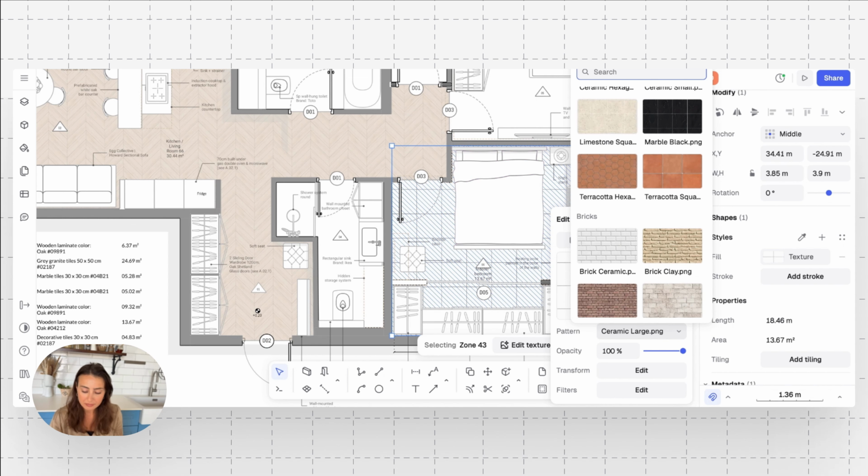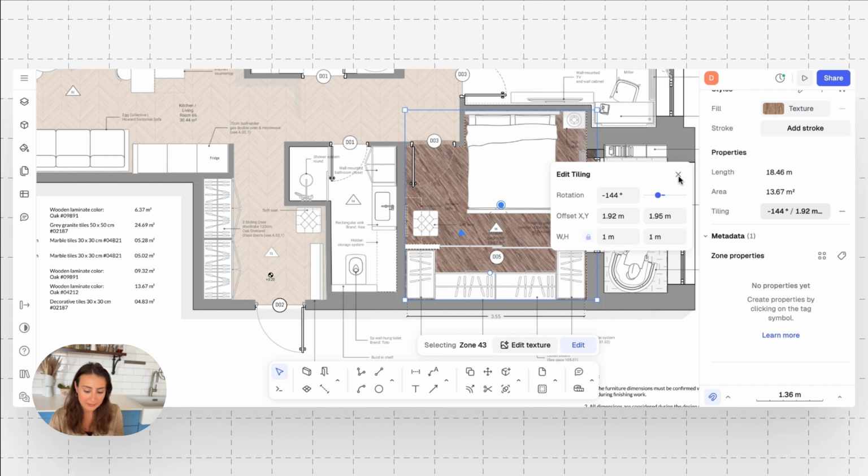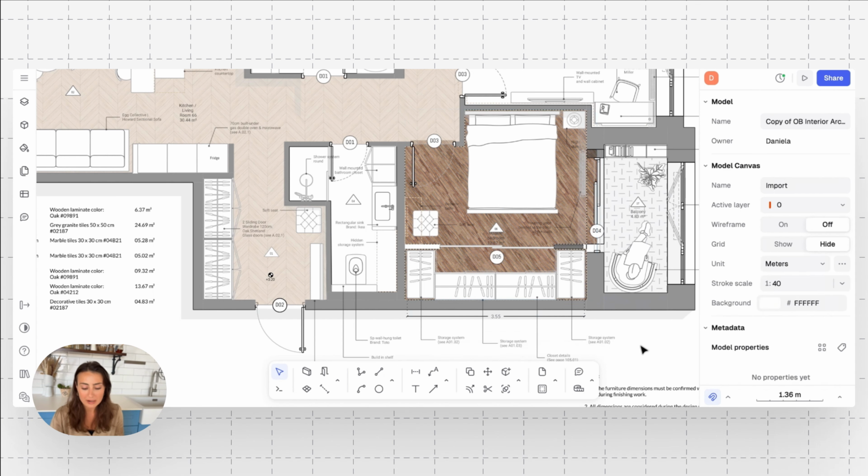And let's rotate it, right? Maybe we want to funk it up further. So we click add tiling and we can control the rotation here. So let's say I want to rotate it this way or that. Okay, let's say I'm happy with that. We can click out and there you go. We have flooring. So you can go through and detail your drawing with different materials.